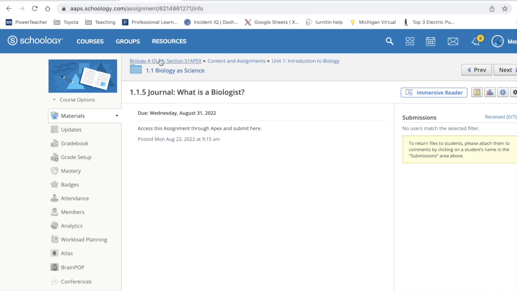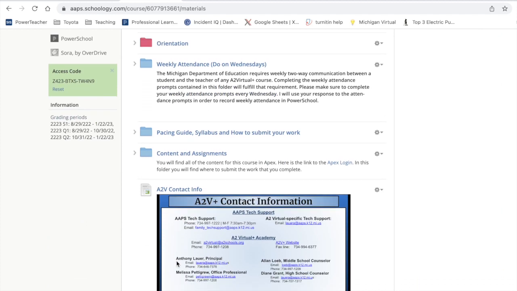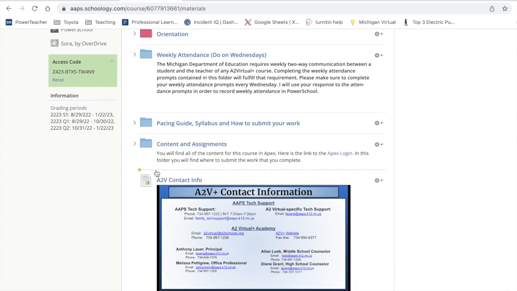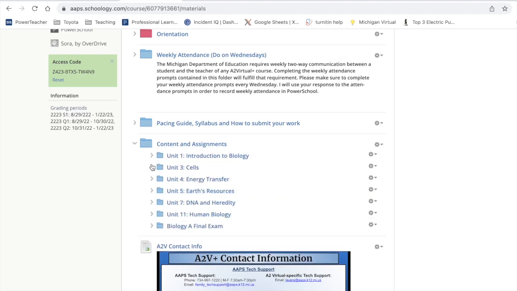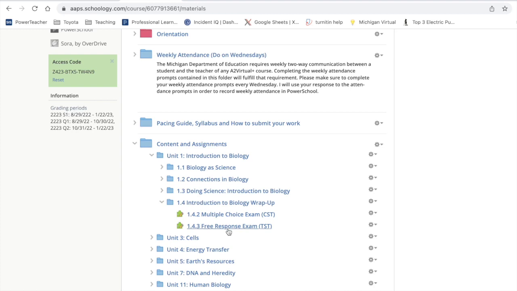Okay. There is one other type of thing that you're going to come across, which is the free response tests. Those are in each unit. At the end of the unit will be a free response test, and that is this here. The multiple choice exam or test you'll take in Apex. The free response exam or test you will take here in Schoology. A lot of kids are like, hey, Mr. Marino, it's still locked in Apex. That's because you take it here in Schoology.